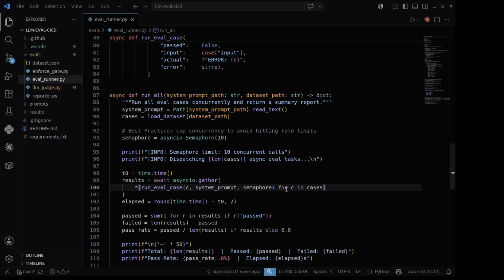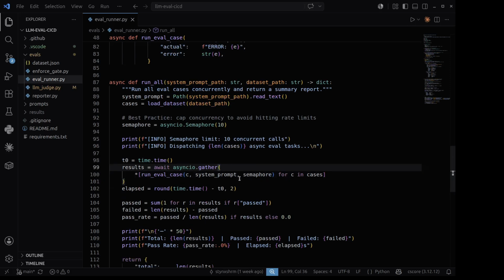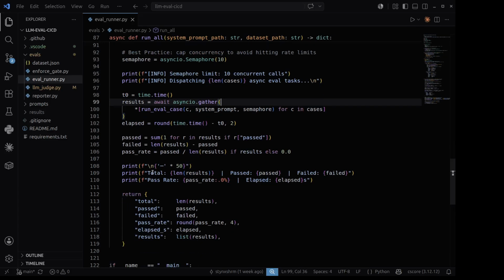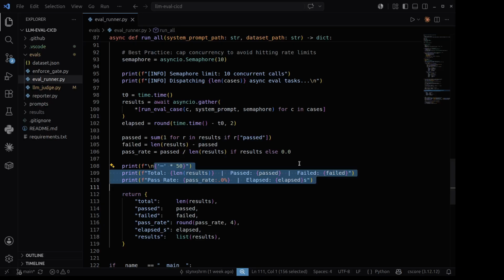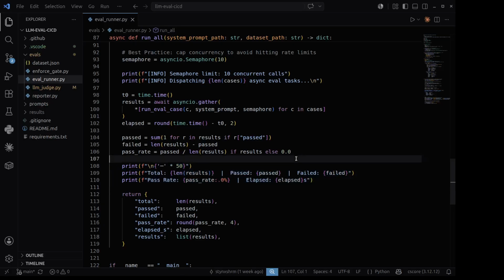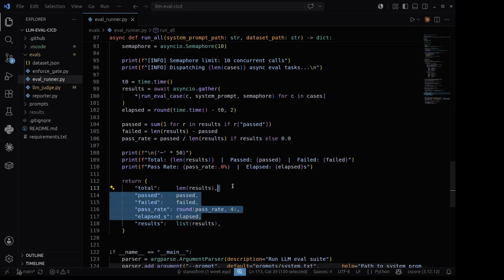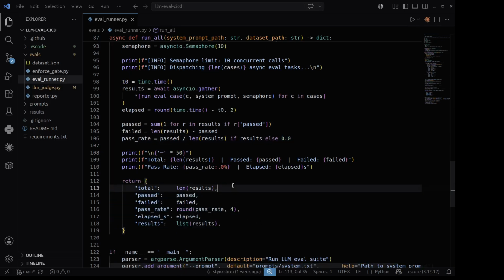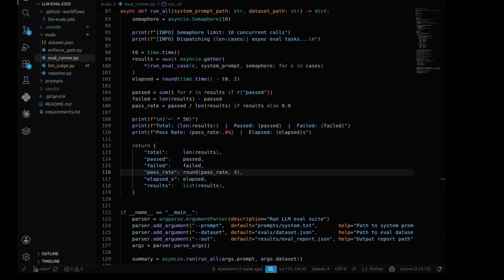Yes, it's weird. Yes, it's Python's way. Gather runs them all concurrently, respecting the semaphore, and waits for every single one to finish. Next, simple aggregation. Count passes, compute pass rate, a clean summary report in the terminal, no external dependencies, and finally, a full results dictionary for programmatic use, maybe to feed into a dashboard or CI pipeline, which I will come to. Let's talk about the judge.